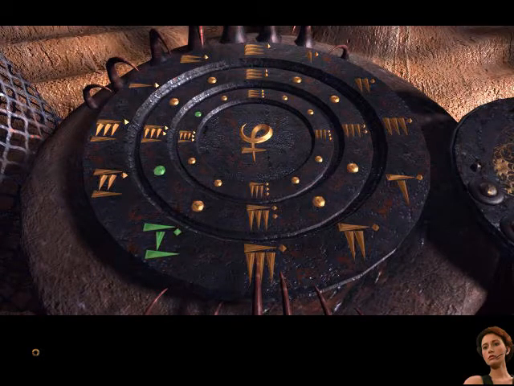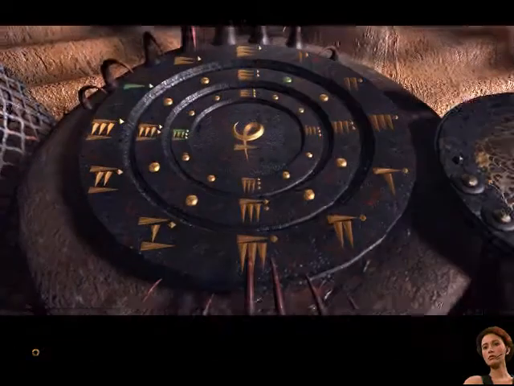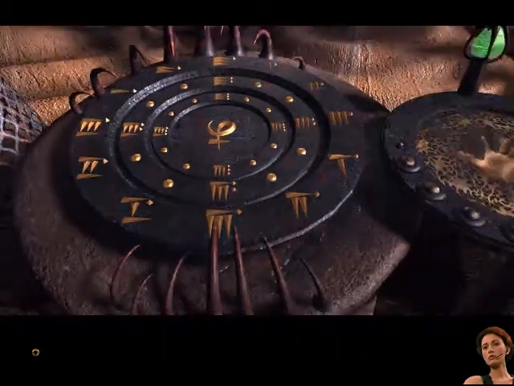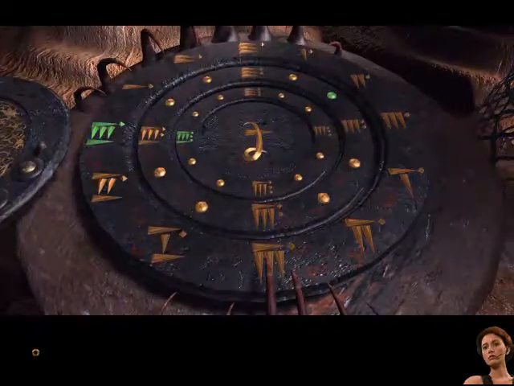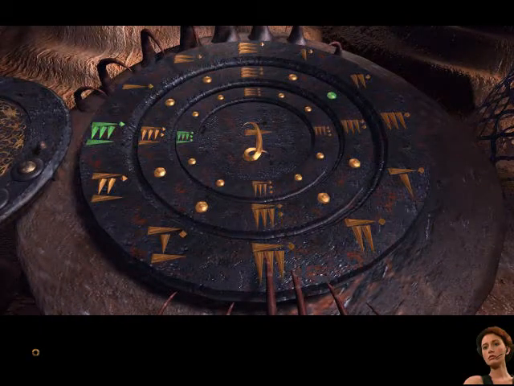Alright, so let me just make sure I'm doing this right. It's 1 there, there, and then that. And over here, we definitely got 3 vertical, 3 horizontal, and then the 1 horizontal.